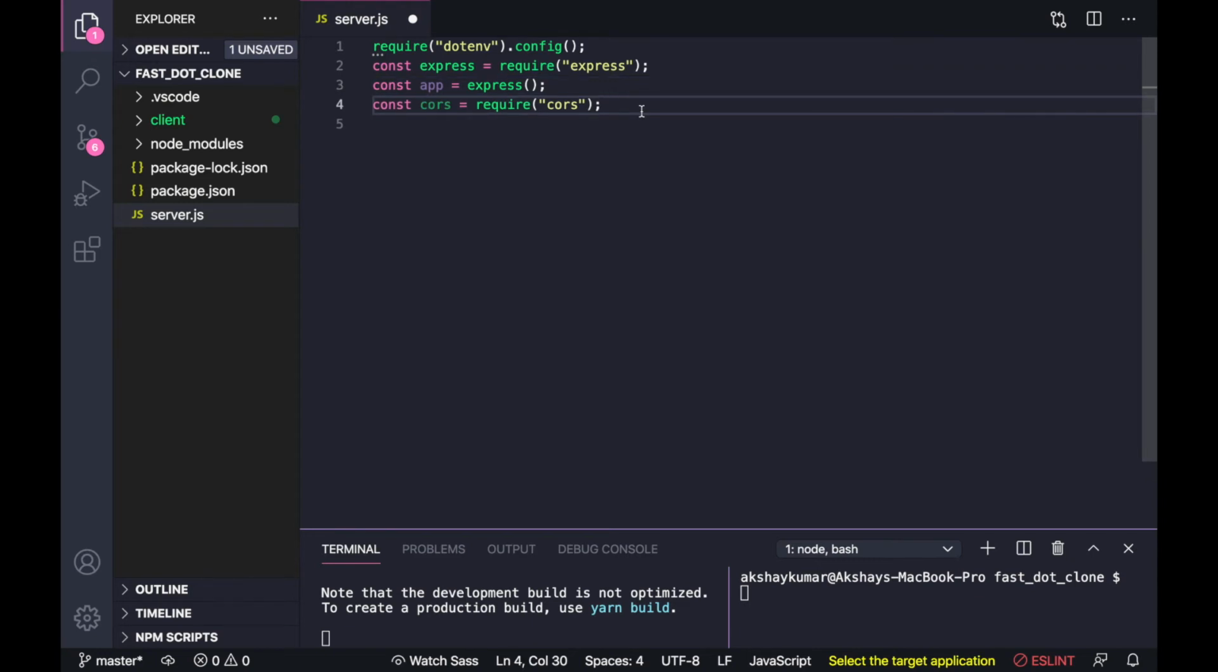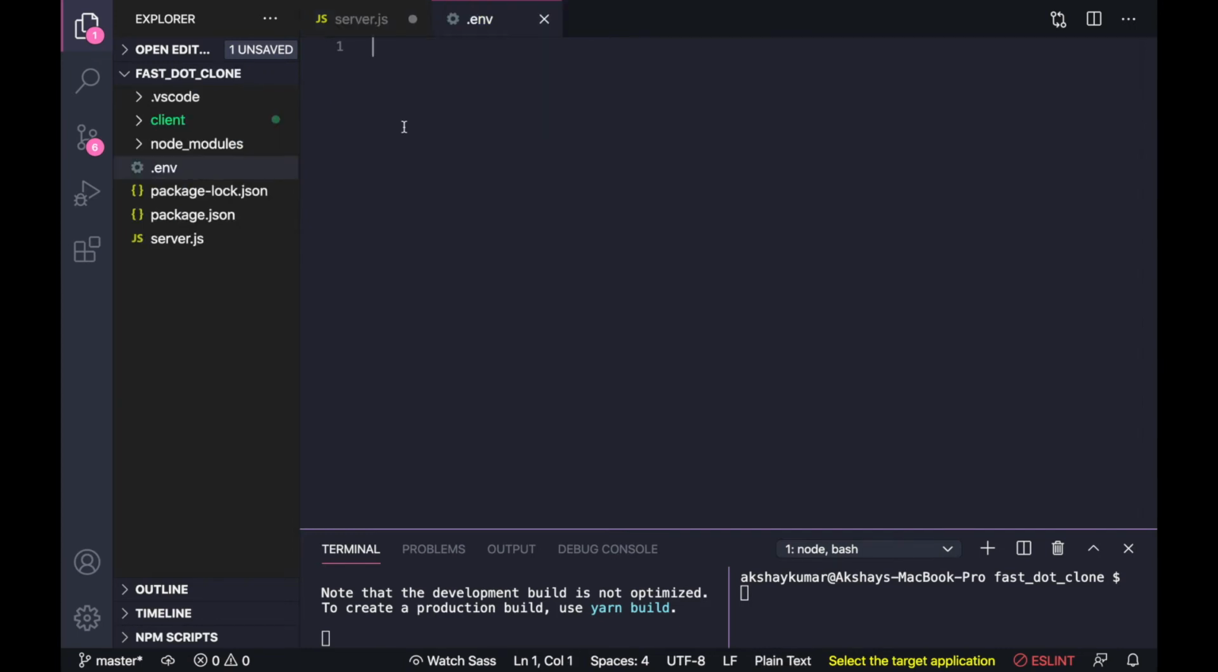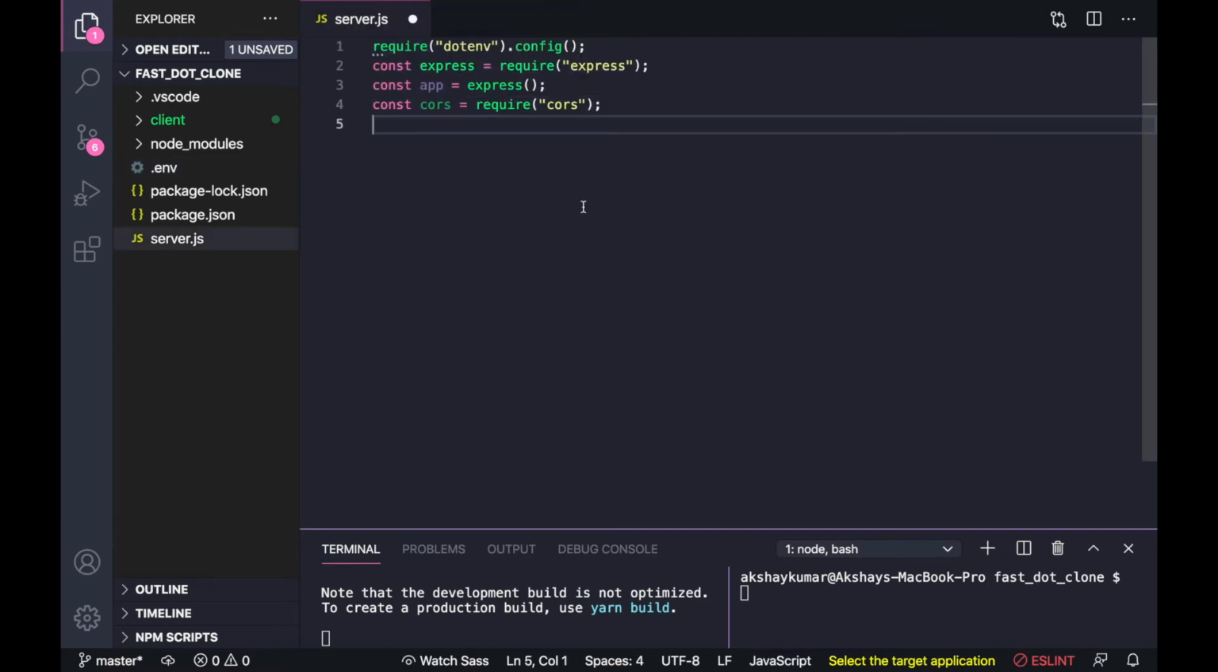Okay, let me create the env file first. Inside this, port equal to 2000. We are going to run the server on port 2000. So our env is done. So now here in server.js, I will write const port equal to process.env.port. This will give 2000.